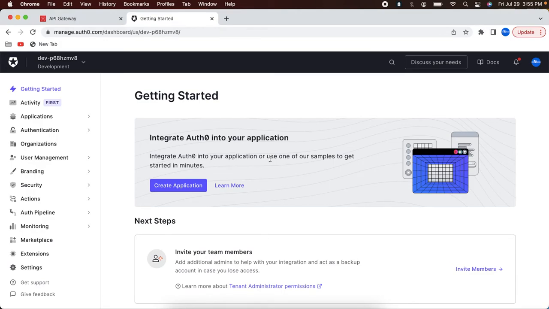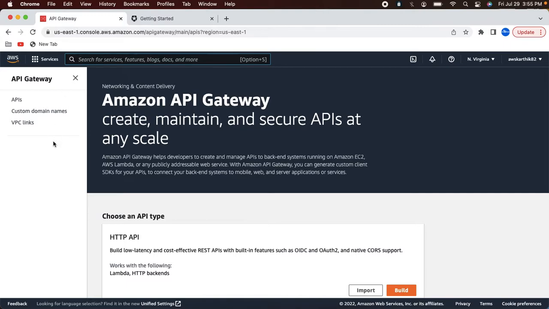This end-to-end integration involves multiple steps like configuring the API in AWS API Gateway and then creating the configurations in Auth0 and then testing this API using Postman.